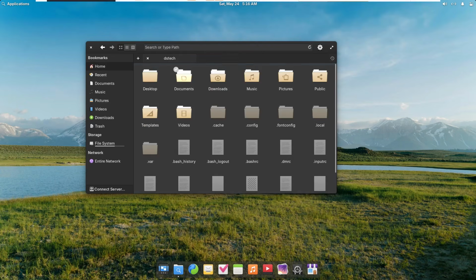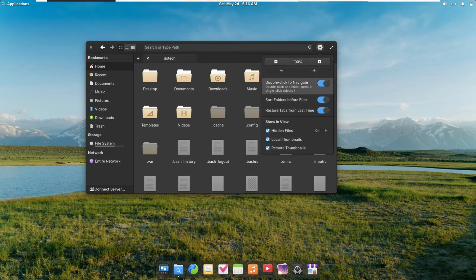Elementary's file manager is actually quite good. Doesn't have a ton of settings. You hit the gear here. These are all the settings you get. You can set it to single click to navigate or double click, sort folders before files, and restore tabs from last session. Show hidden files, local thumbnails, and remote thumbnails.